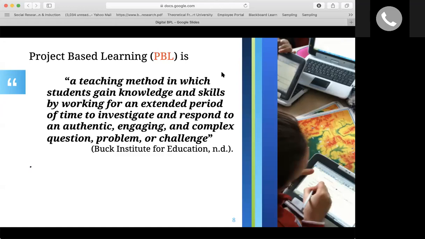or challenge. I want to draw your attention to the keywords here. My main keyword is gaining knowledge and skills. We're not talking about knowledge alone. It's coupled with skills. That's one. The second keyword is extended period of time. It's not a one-day project. It's not a project after a lesson. It's the whole experience through a project. It's a learning experience through a project. It has to be extended through a period of time.